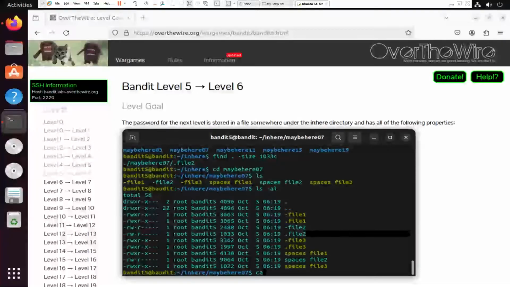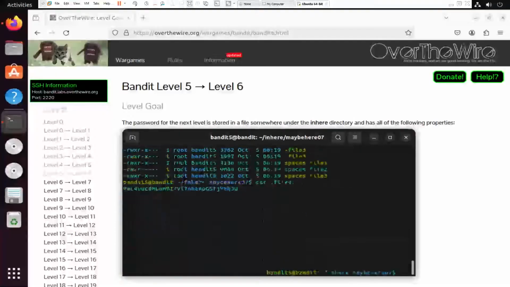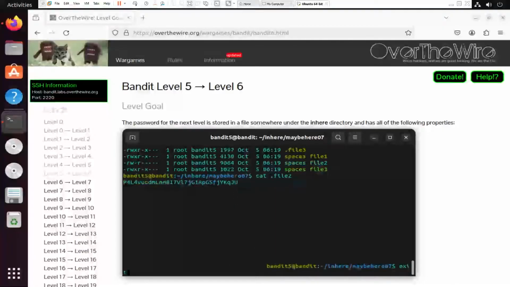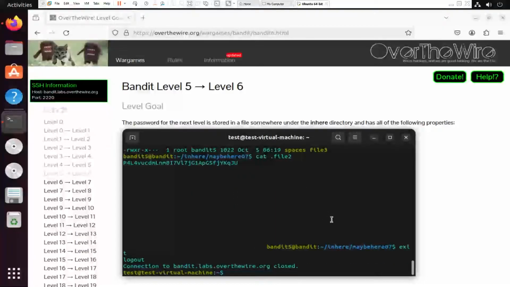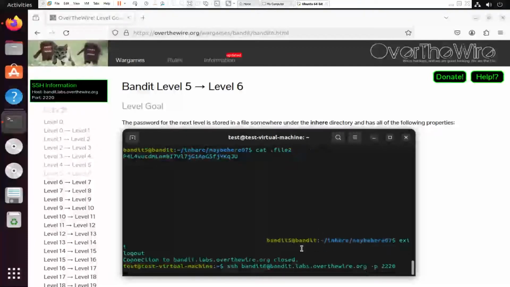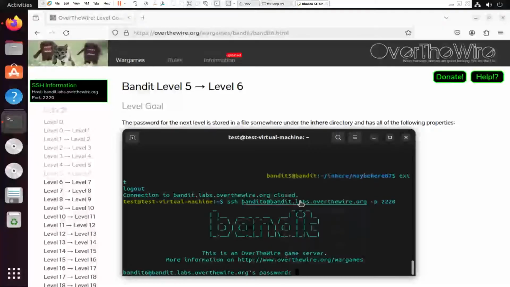So let's just do cat .file2. And bam. Okay, we got it. So this is our flag. This level was definitely more interesting than the previous ones, just putting it together. But let's go to level 6 now that we got our password. So let's go to Bandit 6 and let's paste in our password over here and click enter.